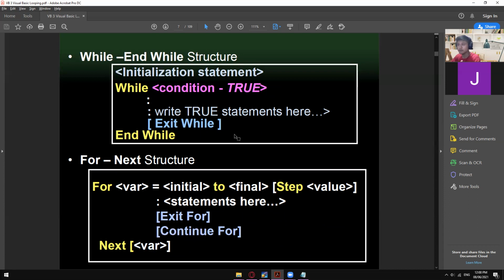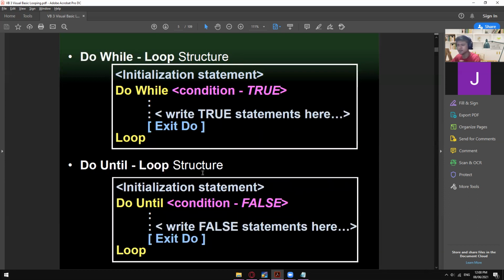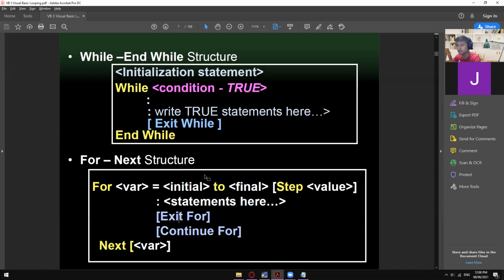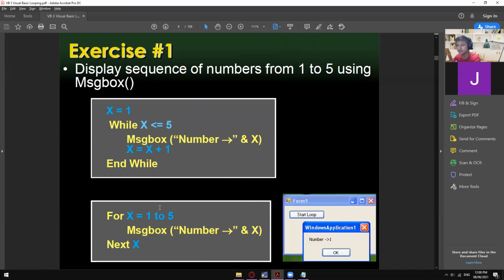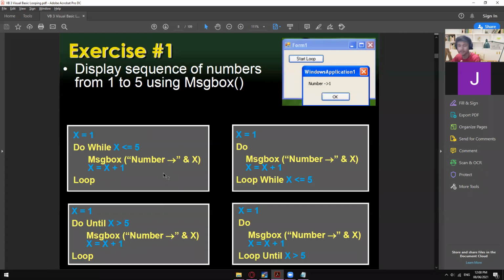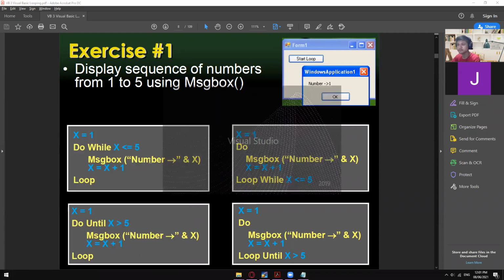Okay, so for you to be able to appreciate those syntaxes, I know that this one is quite confusing at first, but once you've learned at least one syntax, you will easily learn the other structures. Okay, so for the first exercise: display a sequence of numbers from 1 to 5 using message box. So as you can see, we have shown every syntax, but all of them will just give us the same output.